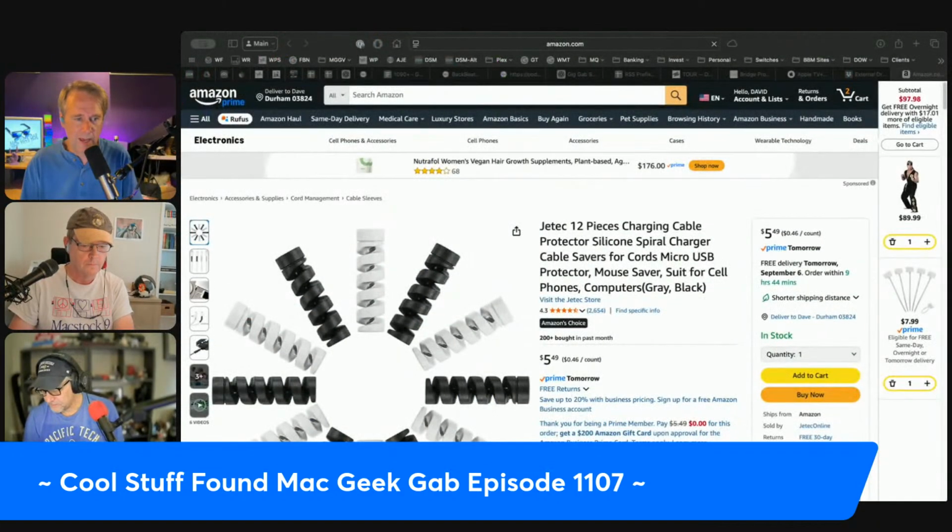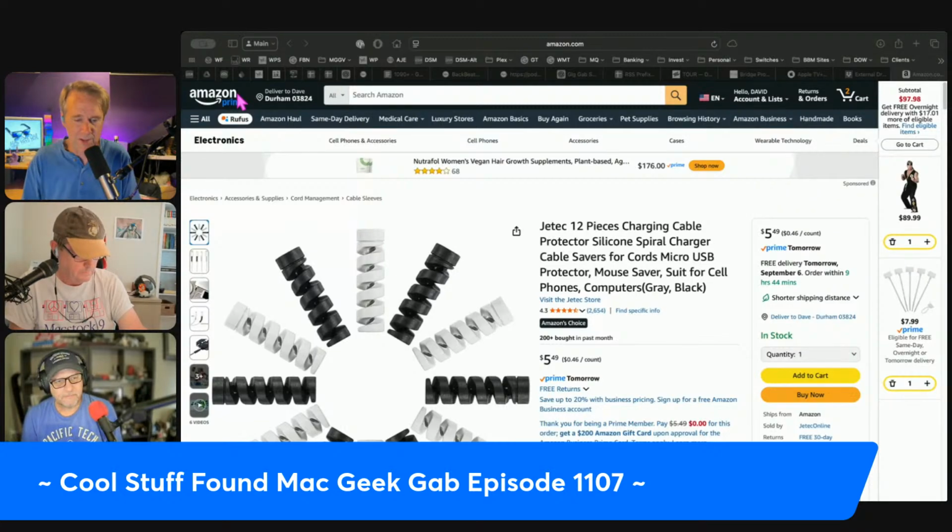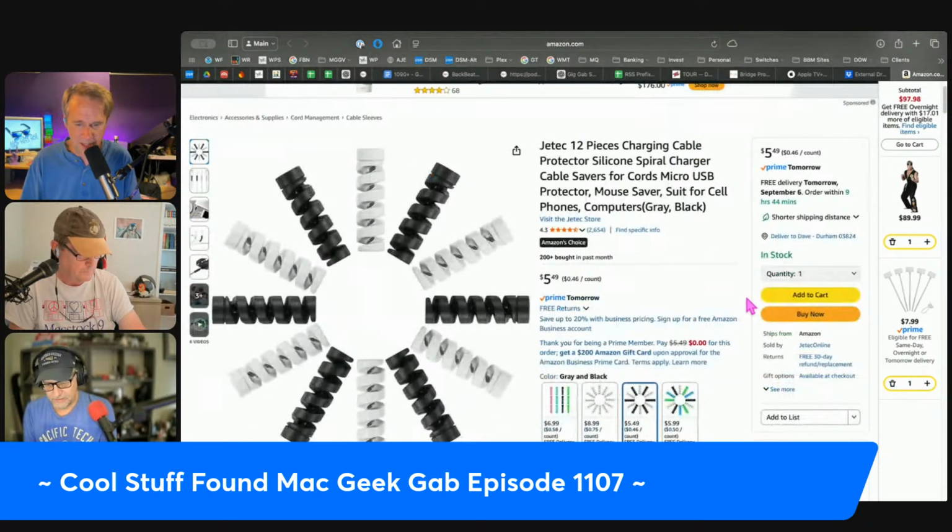Okay. And he says he puts 2 of them on the cable. He sort of twists one into the other to give it a longer protective place. But it keeps the cable from bending because there's this protective sheath around the top of it. And you can get 12 of these for less than $6 on Amazon. We'll put a link in the show notes, of course.